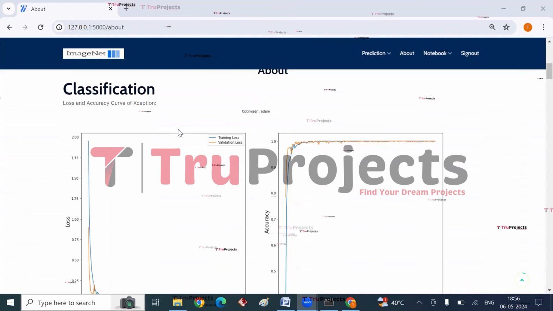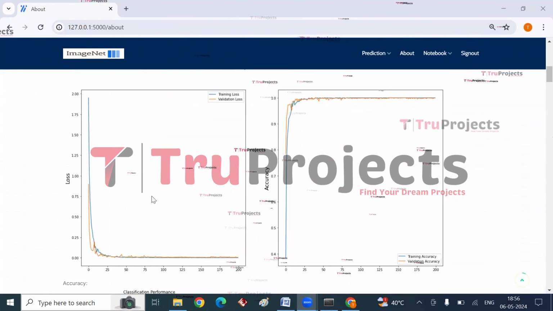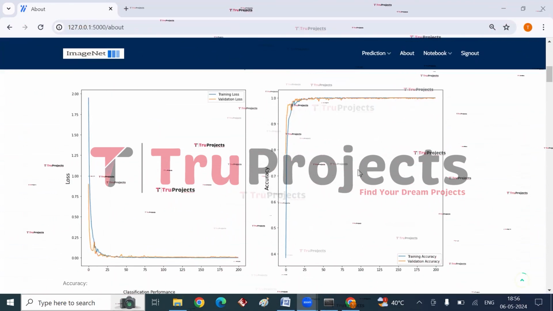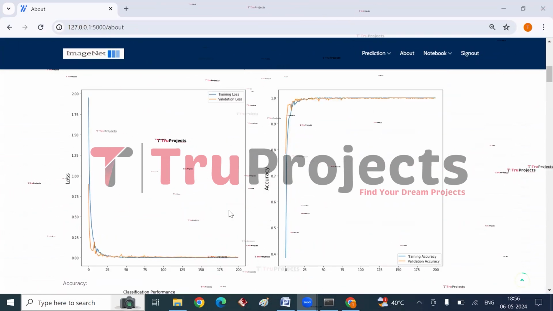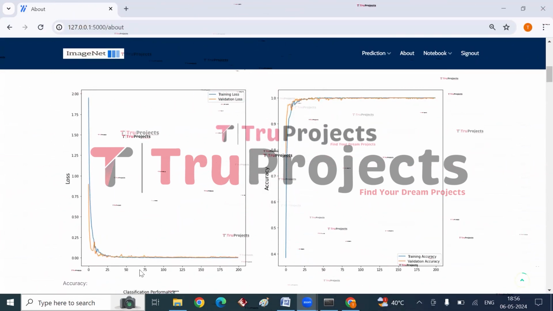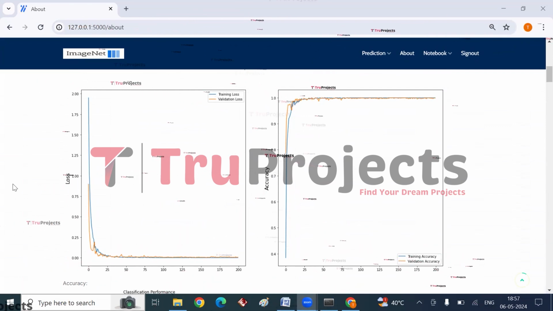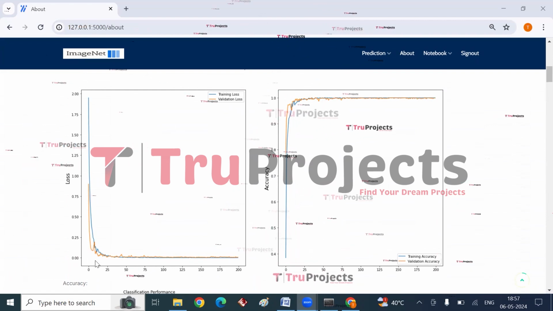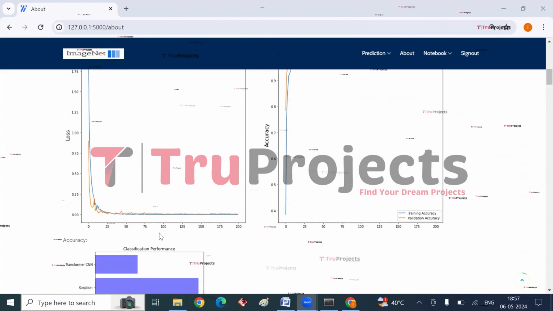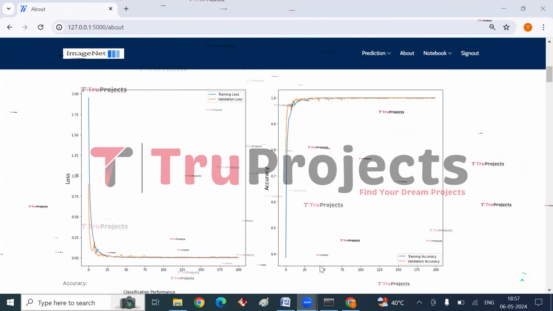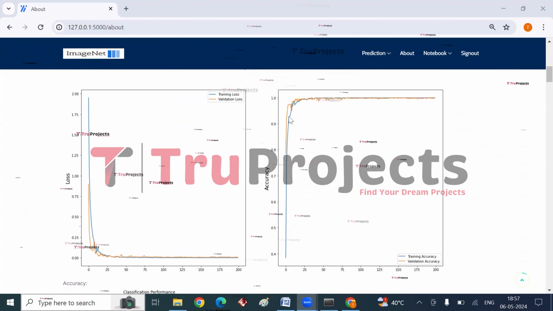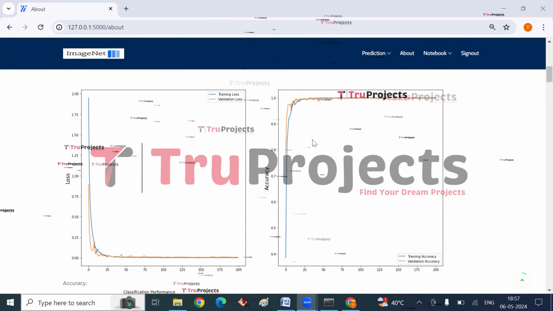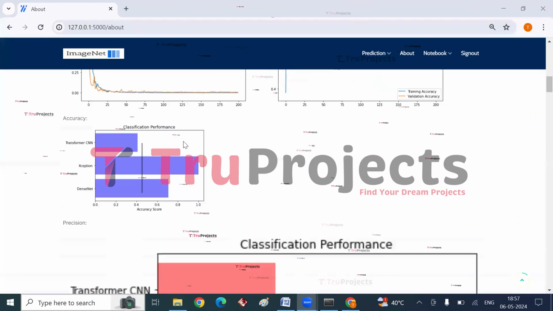So now we'll see the classification graphs. So this is loss and accuracy curve graph of Xception model. So in this graph on x-axis, I have epochs, and on y-axis for this graph, I have loss, and for this graph on y-axis, I have accuracy. So we can see for every increasing epoch, loss is decreasing, and for every increasing epoch, accuracy is increasing. That means the Xception model is doing well.